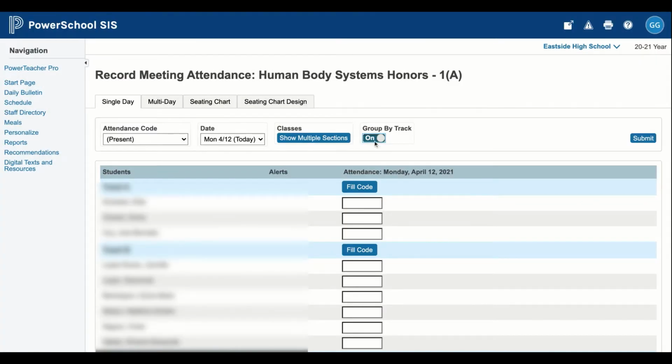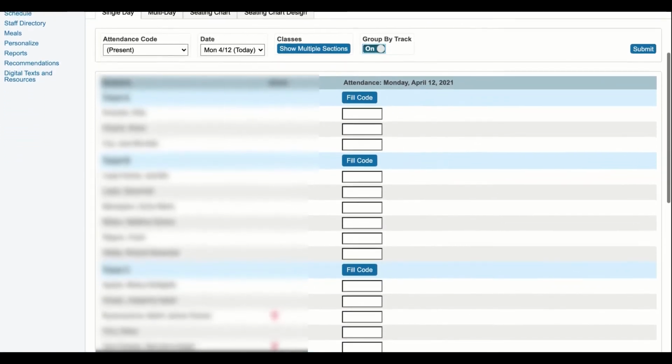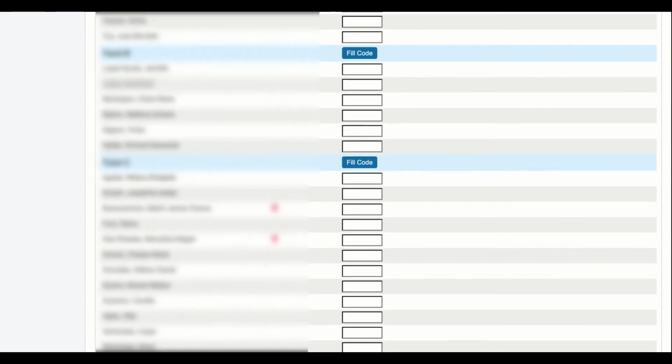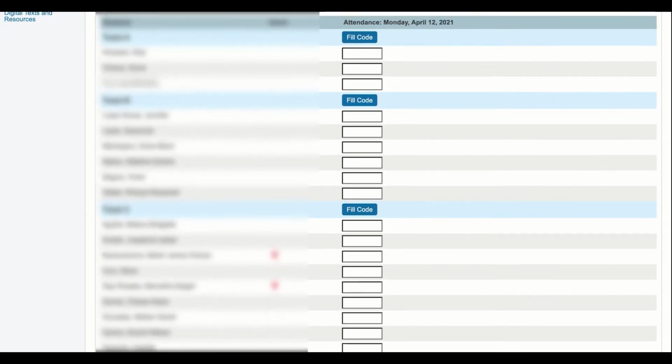You'll see it says group by track. You'll hit on, and now you'll see that you have a track A, a track B, and a track C. Track A are the students who will be here Monday and Tuesday. Track B are the students that will be here Thursday and Friday. And track C are the ones who opted to continue to stay virtual.